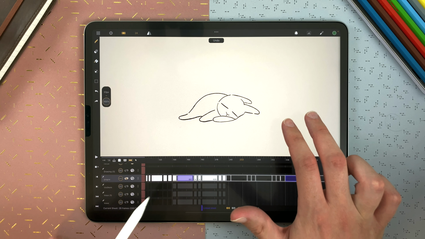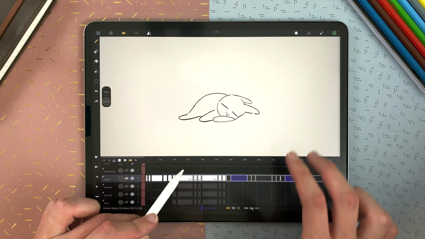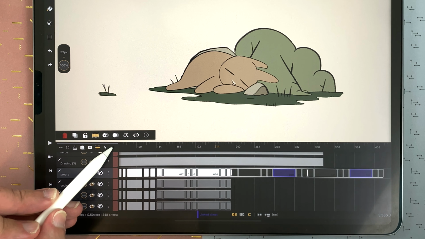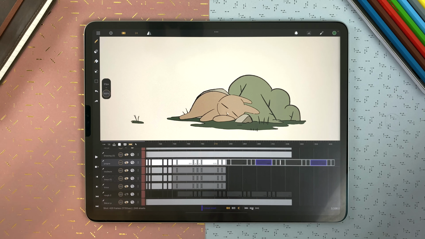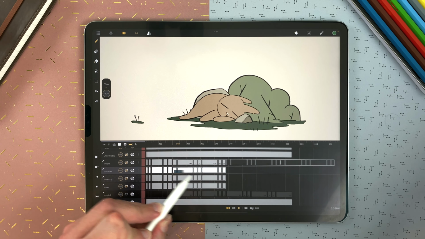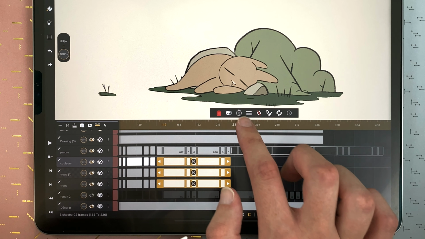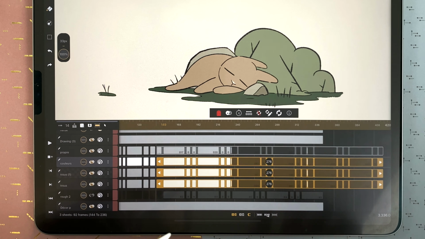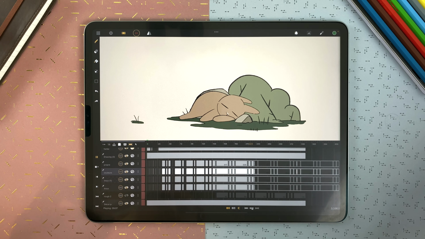I just go back to erase my modifications. I unsolo it. I select the other ones here and tap 3. And now my animation is looped.